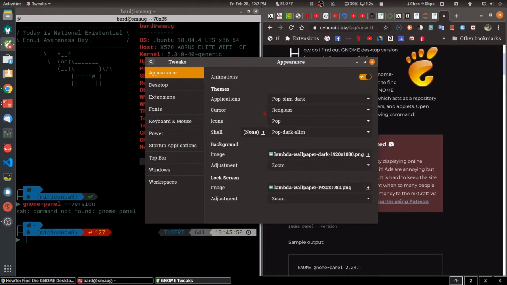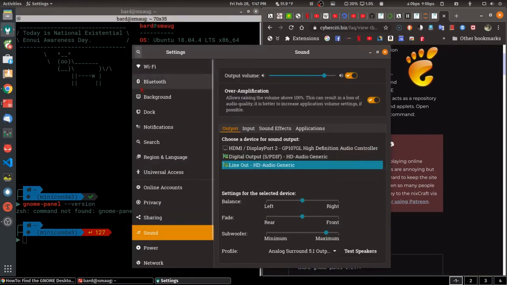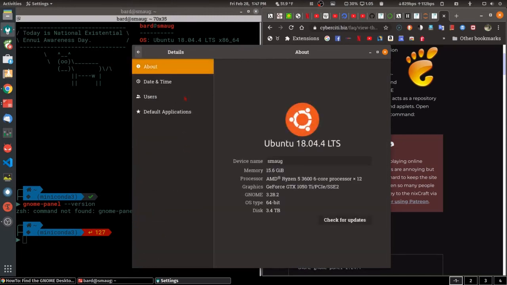So the system is a little bit unusual, and actually I think if I go into settings, this is where I can see that under details about here. It's the GNOME 3.28.2.